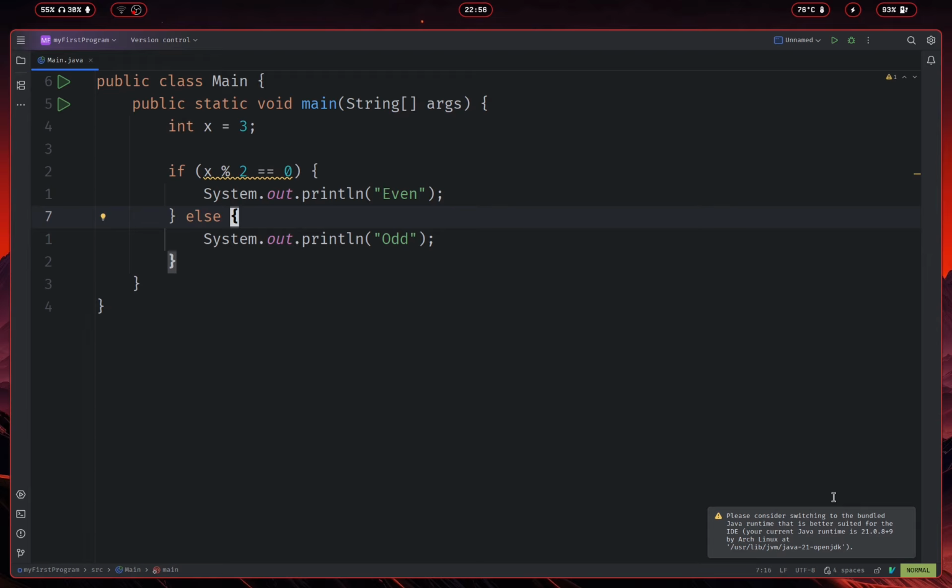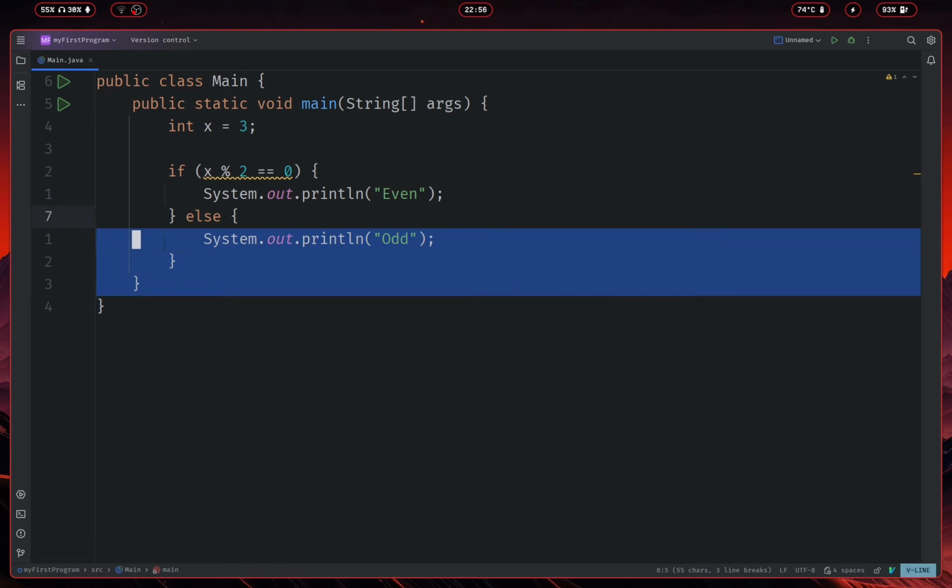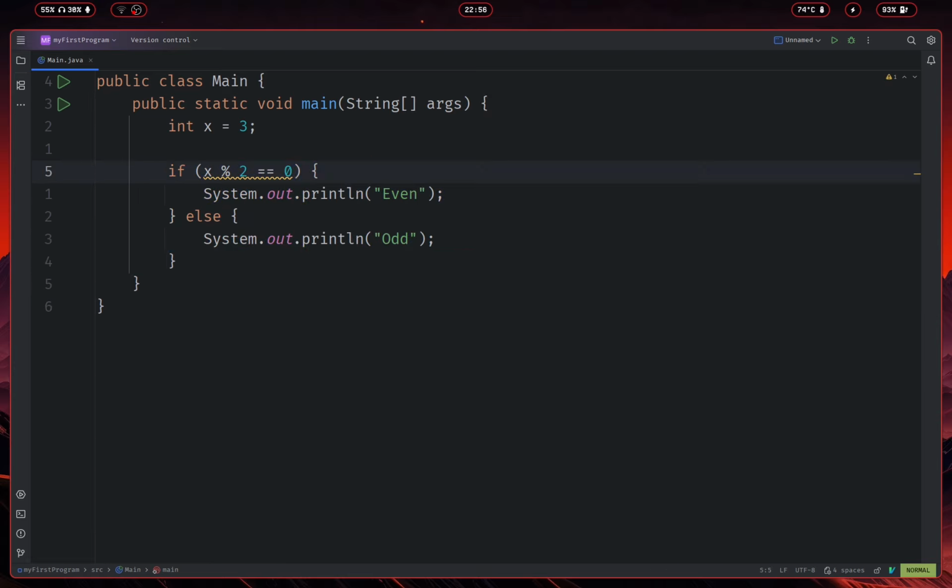So let's begin. This is an example of a simple program, guys. It is a program that checks if a certain number is even or odd. It's basic, so I'm still going to explain it. We initialized a variable: an integer named x with a value of 3.